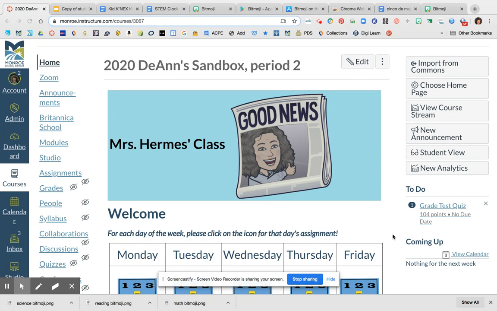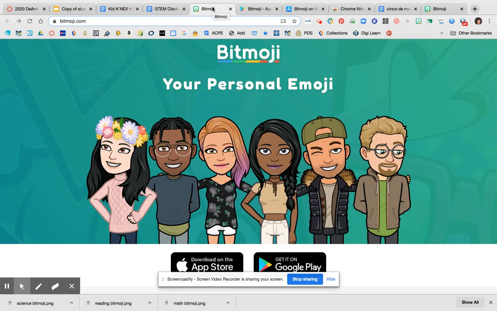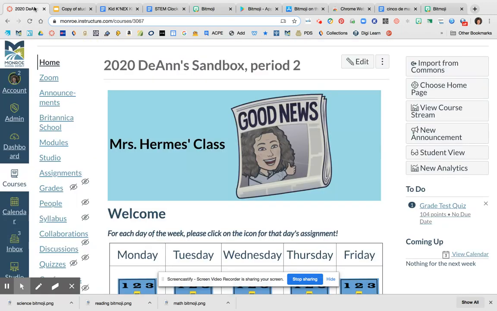Hi everyone, today I want to share with you a fun tool to help you personalize your online learning. This tool is called Bitmoji. Let me show you really quickly. Bitmoji is a way for you to create a cartoonish character of yourself. Here's a couple of examples of ways that you can use it.